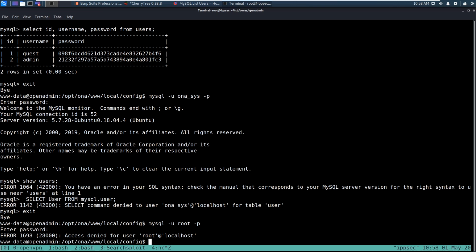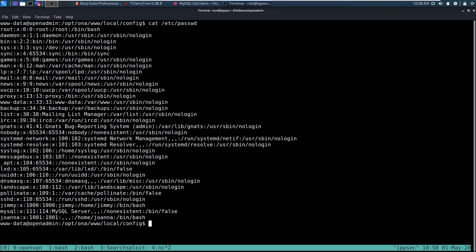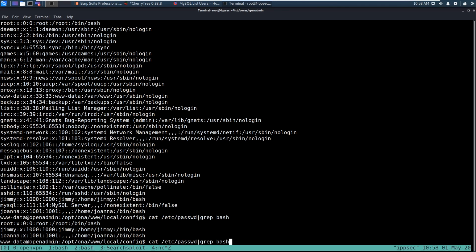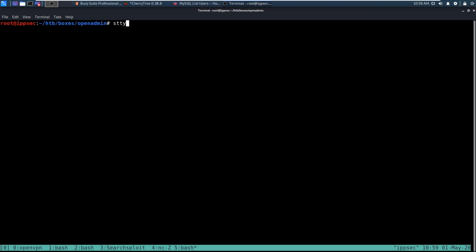So we don't have that. Let's cat /etc/passwd. And I'm going to grep everyone that has a shell of bash. I'm going to do awk -F for field separator, print $1. That was ugly. I'm going to hate myself for doing this because I always forget the command.